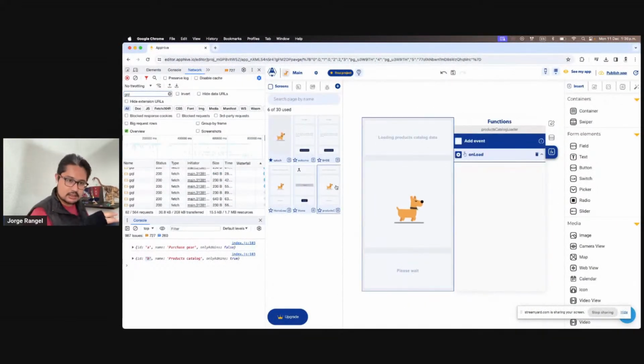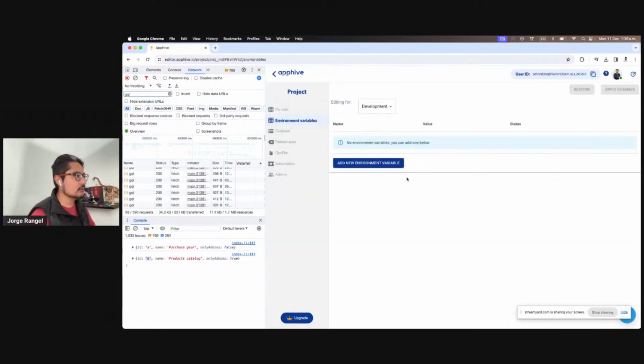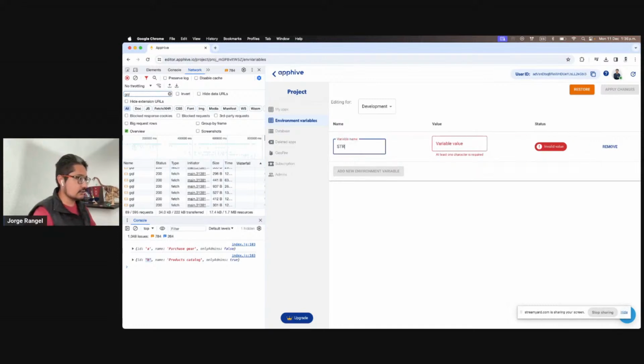Now in this page, we need to load the information from the product catalog and then prompt the user to create a product, right? Before we do that, I need to check if the Stripe key is already in the application. So if we go back here, environment variables, we don't have any environment variables. Let's add one, Stripe key. There you go.